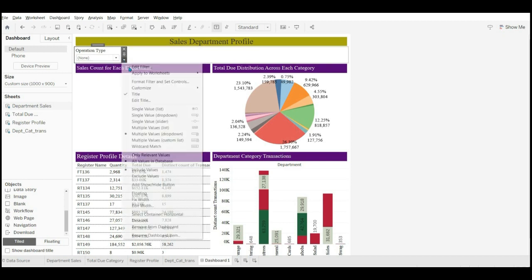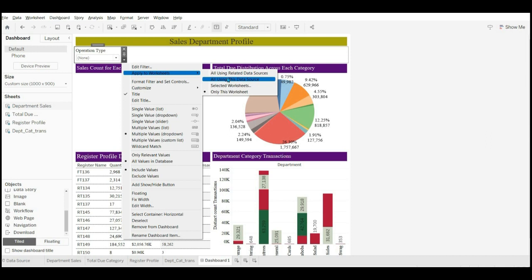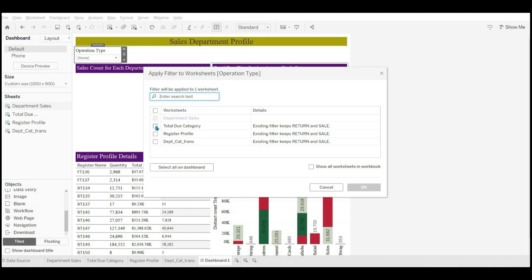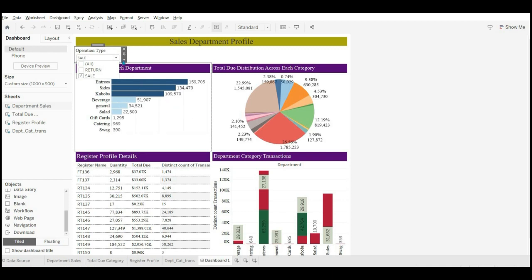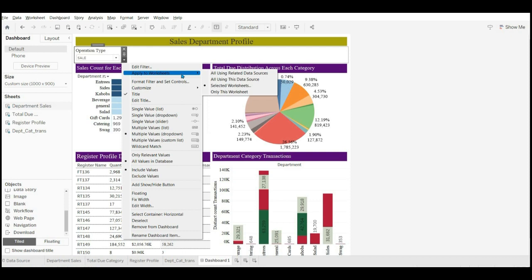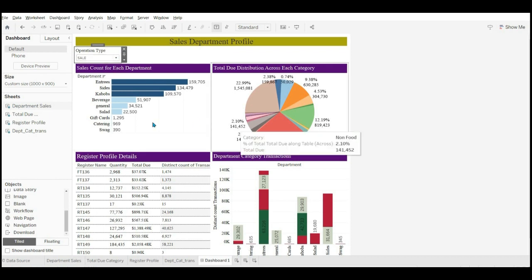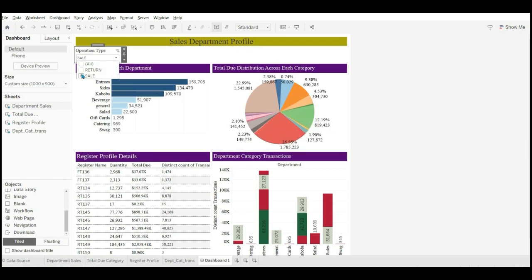But if you want the results to get updated only for particular worksheets, then this is the option called selected worksheets. So if I select it, it will ask which worksheets you want this filter to work on. So let's say department sale, which is this one, and the total due category, which is our pie chart one. Now you can see since I have not selected any of the filter, both show blank. But if I select this sale now, both the results will be visible. And similarly, if I want this filter to get updated for all the worksheets using this data source, now for sale, I can see what my results are. And similarly, if I want to see all, it will show all as well.